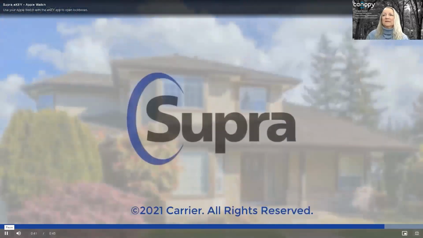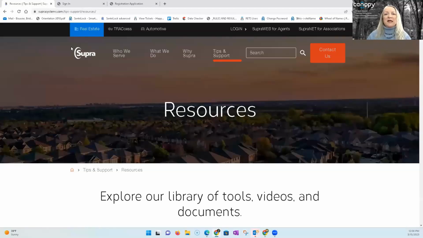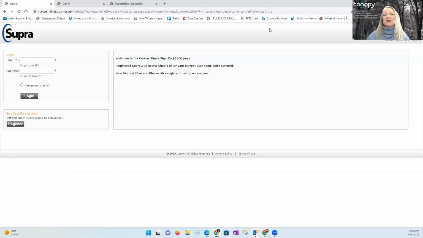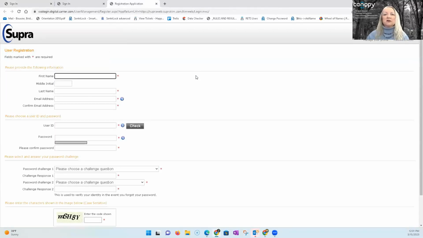The next thing I'm going to share with you is how to get into SupraWEB. Click on SupraWEB for agents, and you'll get to a sign-on page. The very first time that you log into SupraWEB, you'll need to register. This system does not recognize any credentials that you have in any other system. When you click on registration, you'll fill out some basic information. You'll select your user ID. If you'd like to try your MLS ID, you can try that and then check it here by clicking on this box. And that compares your user ID with every single agent across the nation.